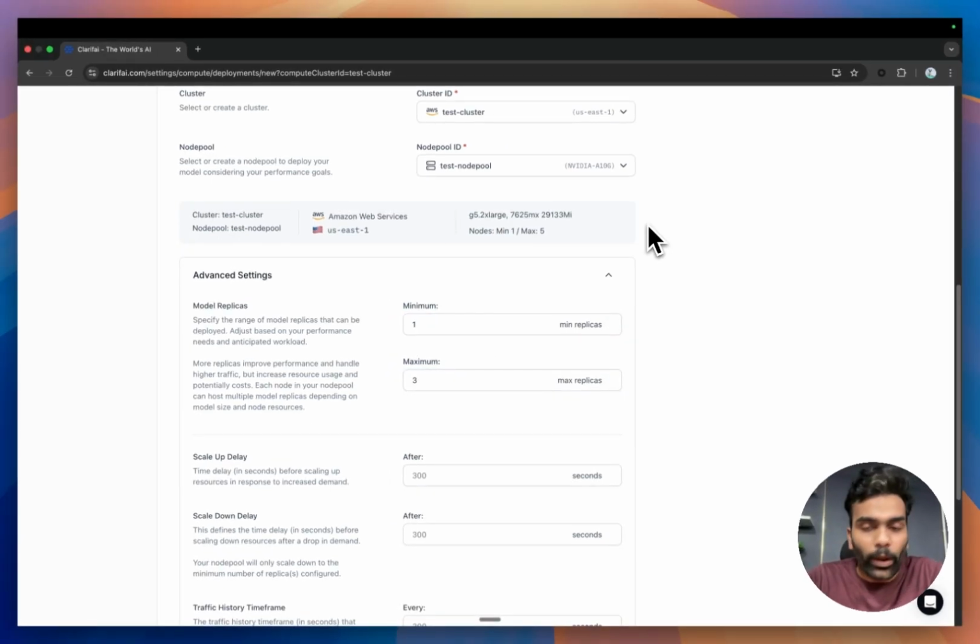So you might think, why does this matter? More replicas allow your model to handle more user requests simultaneously, improving your performance and reliability. But at the same time, running more replicas also means it uses more resources like CPU and GPU, which can increase your cost. You should set this range based on how much traffic you can expect and how responsive your model needs to be. So based on that, you can configure both the minimum and maximum replicas. We have just gone with 1 and 3.